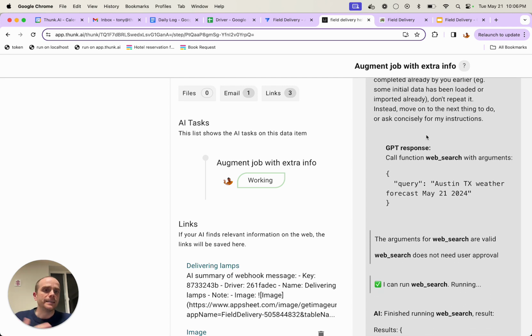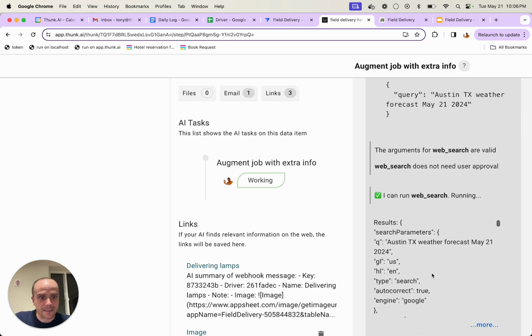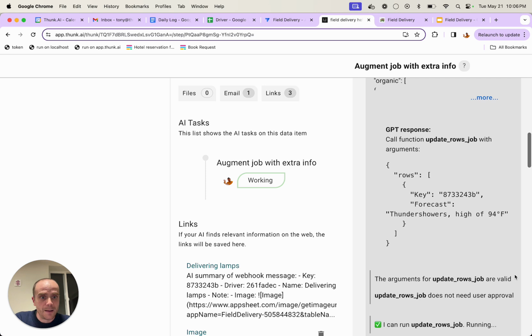And so basically the AI works using tools, and these tools allow it to access information in the outside world. So one of them that's just built into the system is web search. So you can see it did a web search for Austin, Texas weather forecast for today's date, and it got some search results back. The next thing it did is it used a special custom tool called Update Rows Job that is basically invoking the AppSheet app API. And so it's using the key that it pulled in from the data in the webhook and updating that forecast column to that new value.